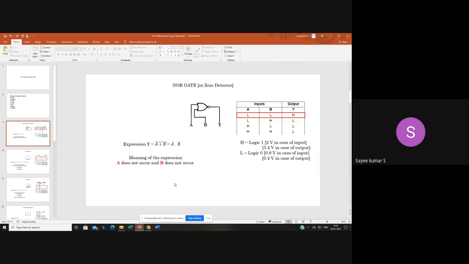Suppose n-bit input variables are provided to a digital logic circuit, and I want to find whether a 0 has occurred at the input, I have to go with a NOR gate.